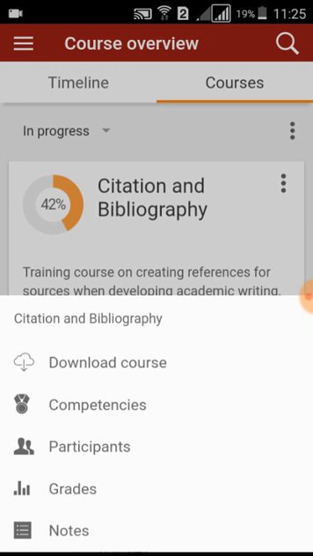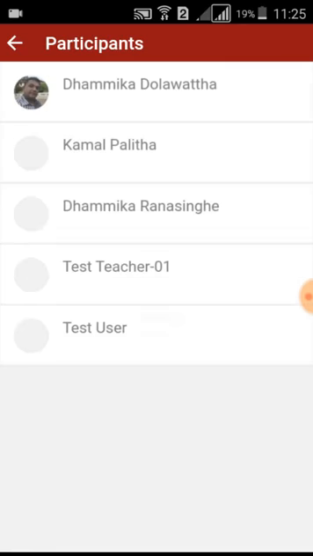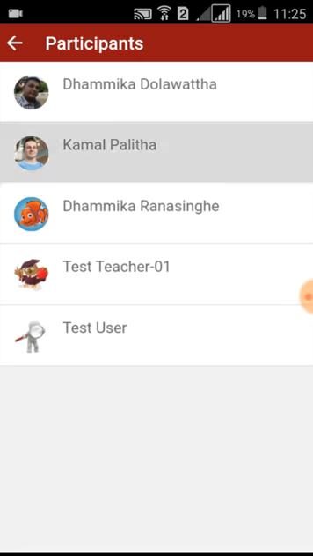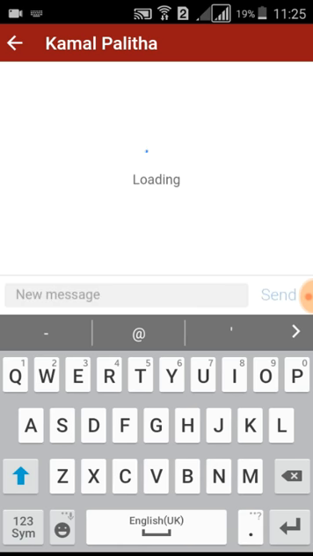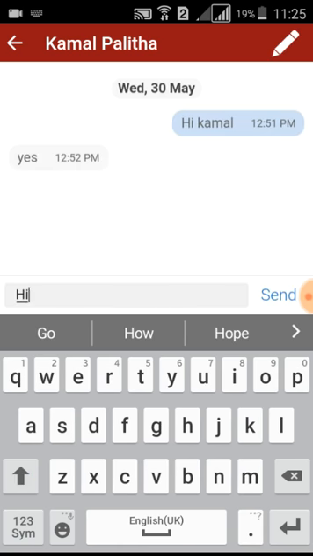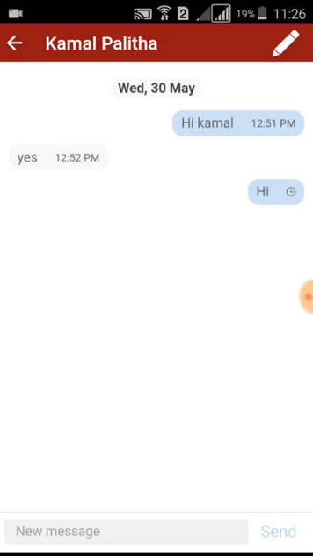So download course will help you to access the course when offline, and using participants you can interact with learners and educators by sending emails and messages. So you can send an email or send a message using the participants section. Right. So it will be received by Kamal Palida.